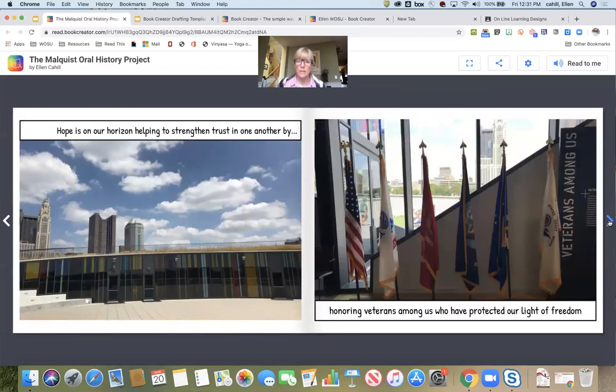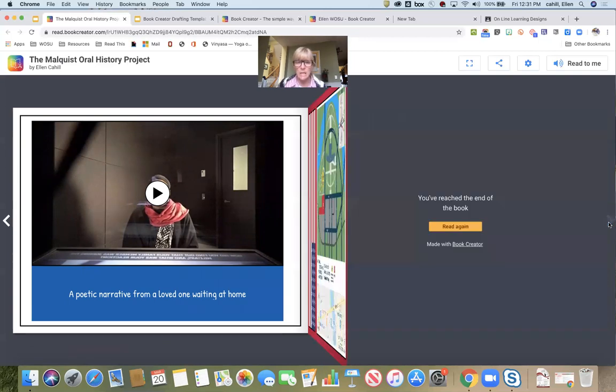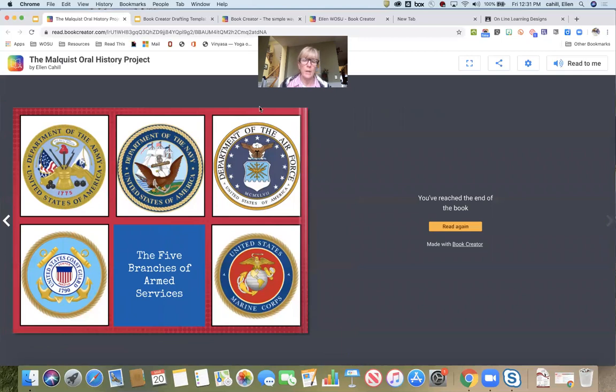So again, you can see I've got this layout here. I've added in another video. I've brought in a Google Map, so you can go ahead and insert those kinds of things in there. You can have it read, and this has a computerized voice that will read it, and you could even have it translated into other languages.